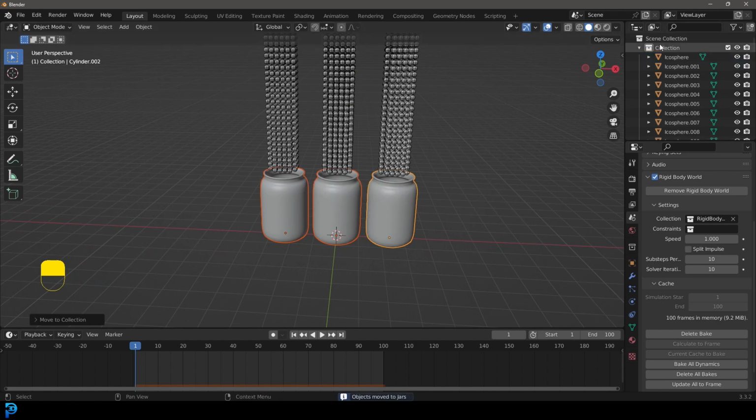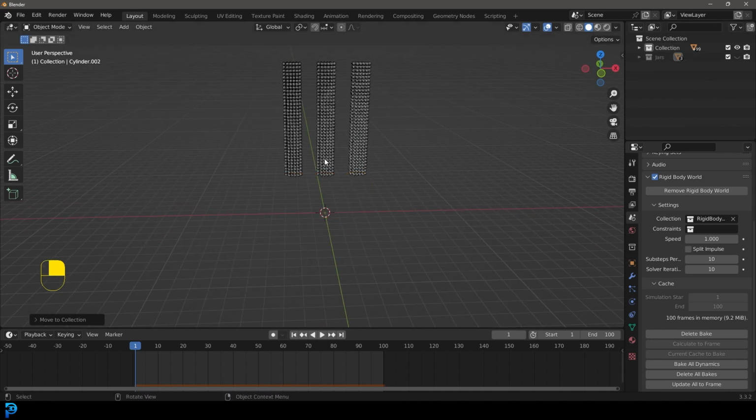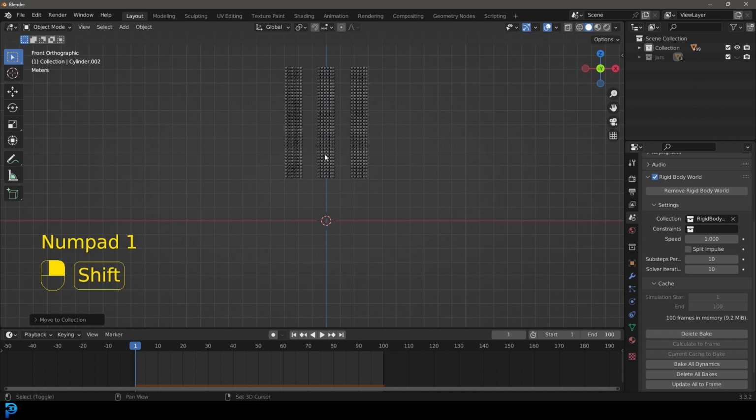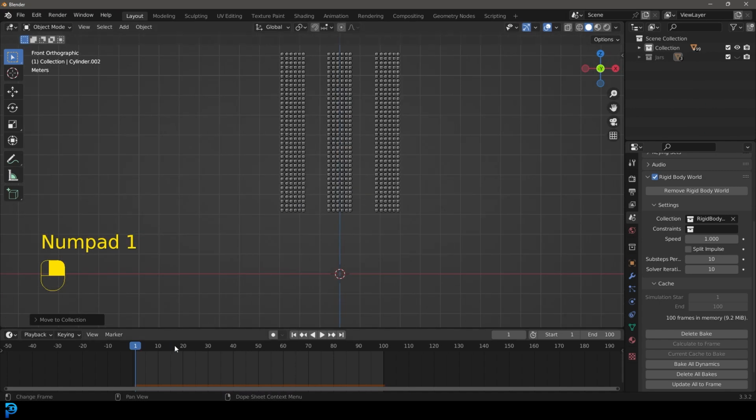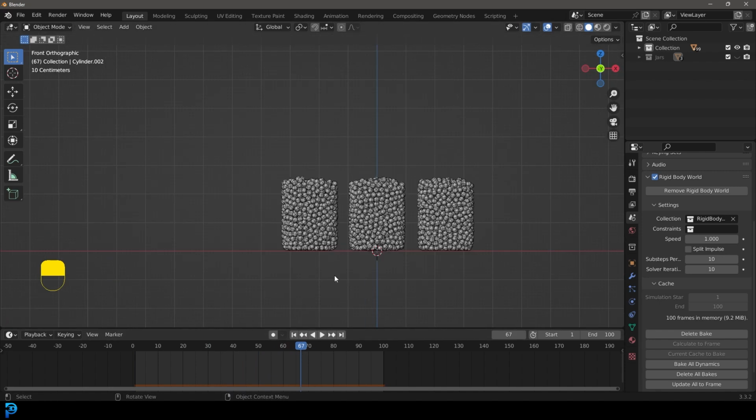Go OK. So up here now we have our main collection of all of our icospheres. Then we have the jar layer. So we're going to just hide the jars for now. And what we're going to do is drag this all the way through till we come to a point where they're nicely settled.